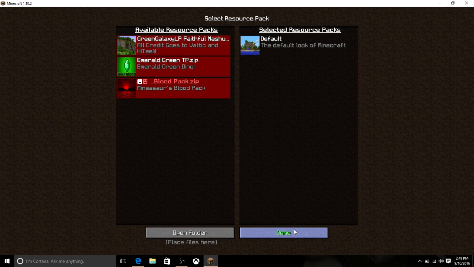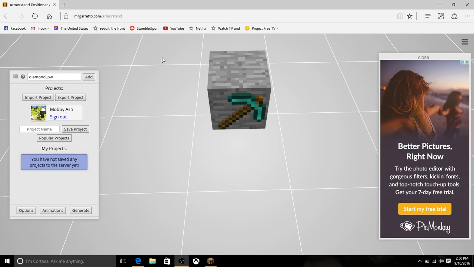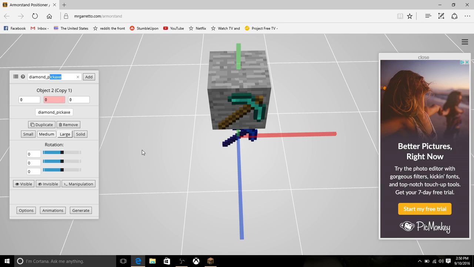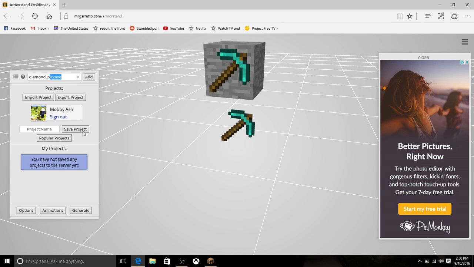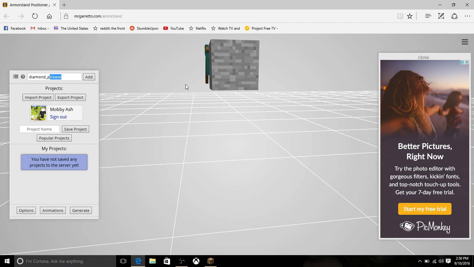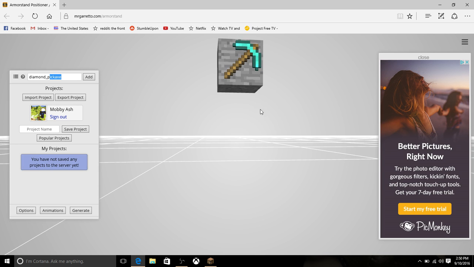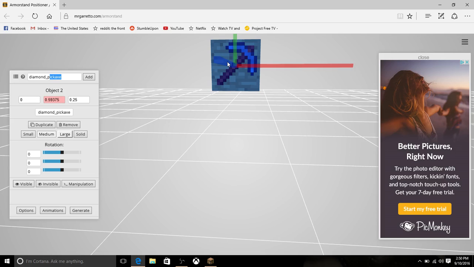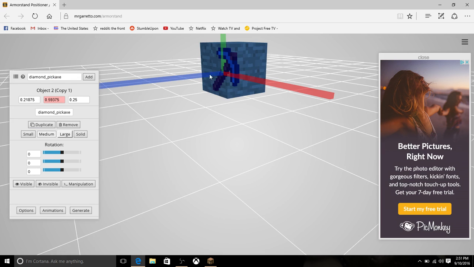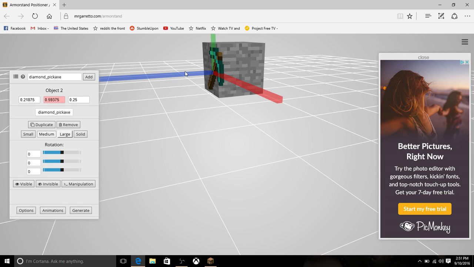So, generate. Why is my monitor not capturing? Alright, there we go. Okay, so, add another pickaxe in. Indent another pickaxe. Actually, first let's remove it, because I want to edit this. Right there. So let's duplicate. So there should be two pickaxes. Yes. Here.